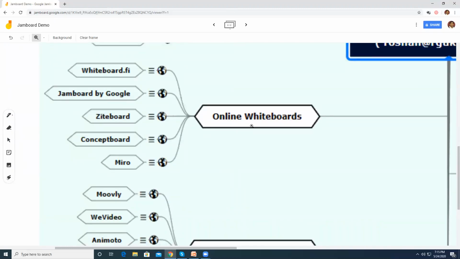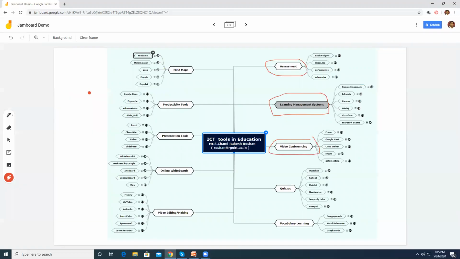So these are the different online whiteboards that are feasible: whiteboard.fi, Jamboard by Google, Ziteboard, Concept Board, Miro. You can explore all of them. Now the one that I'm explaining is this Jamboard. Now you can see this is a laser pointer. The last one here is a laser pointer. So whatever I'm explaining, I can just show it, and then it goes off on its own. And let me go back to the actual frame.